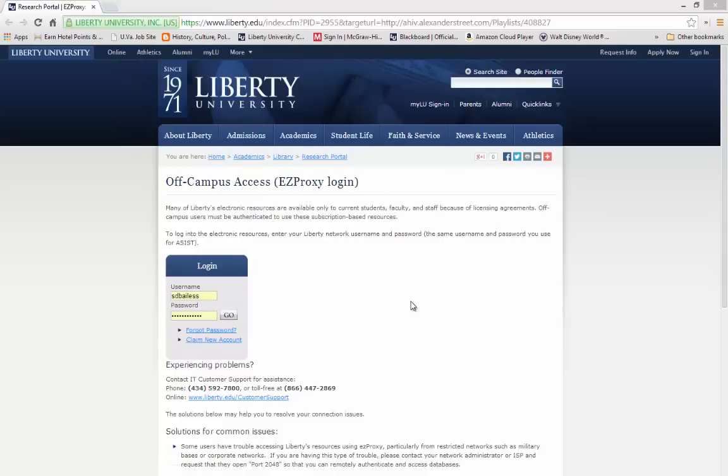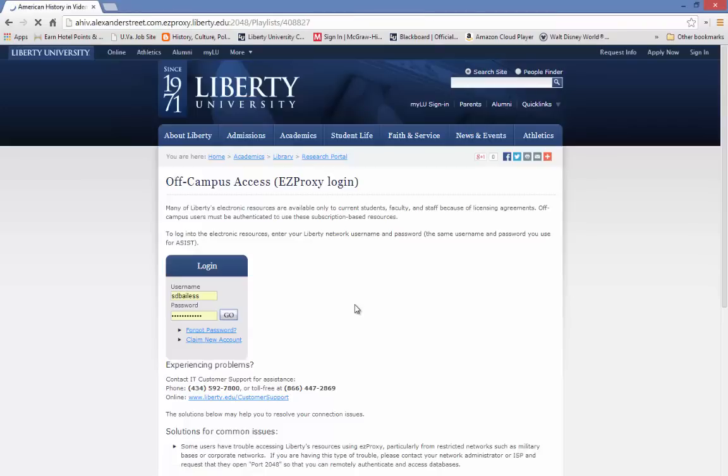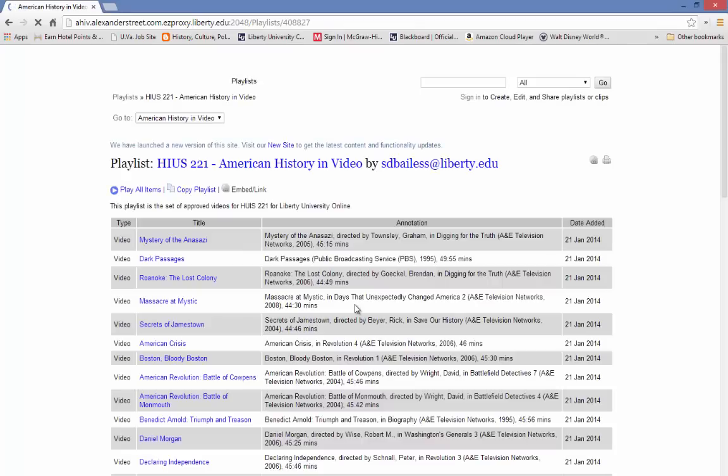As many of us are off campus, this will bring us to the Easy Proxy login for the Jerry Falwell Library. So you put in your login information and click Go. If you run into any problems, please call IT customer support for help. They're always glad to help folks out to get where they need to be.